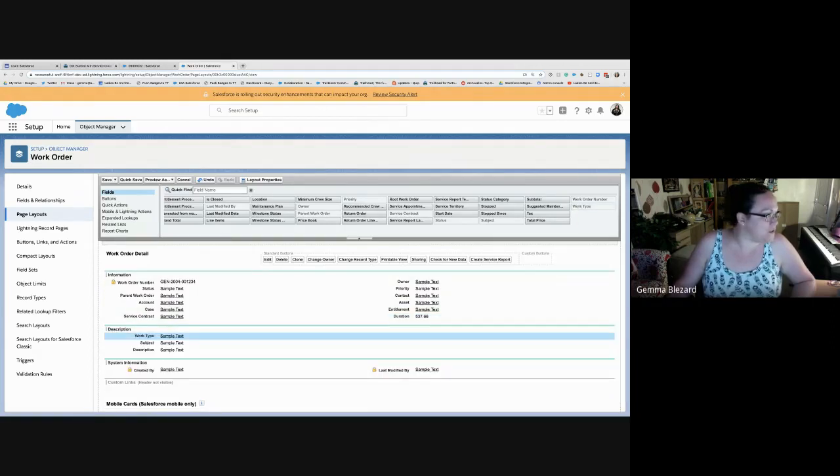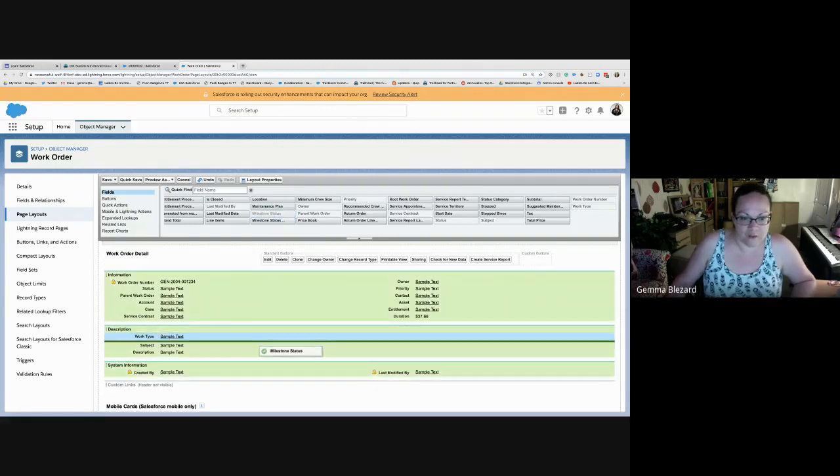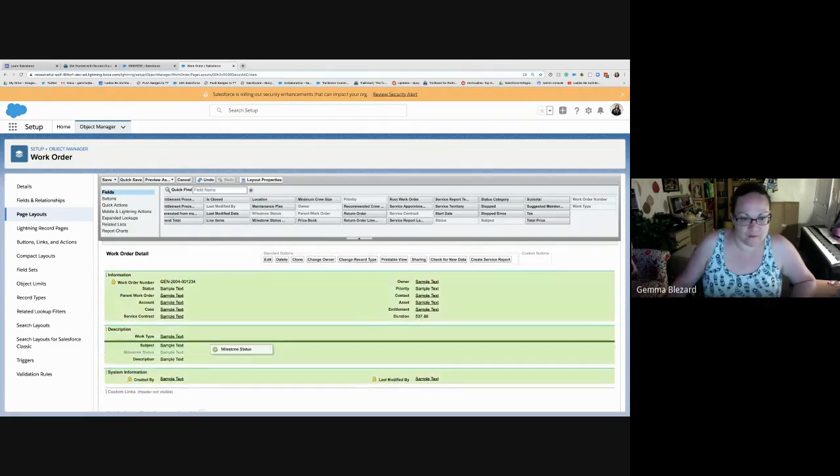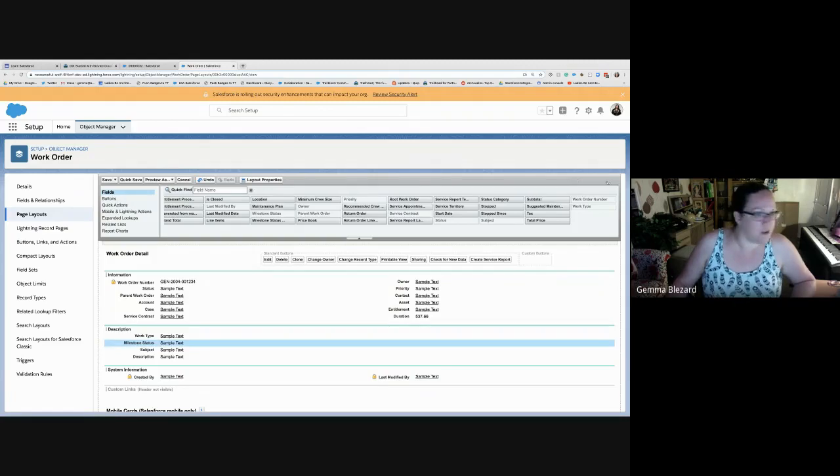And there is also, what else do we need? Milestone status. So those two fields go in the description section. And quick save just in case. Yeah, okay. So now Maria is on her way to becoming a work order expert.